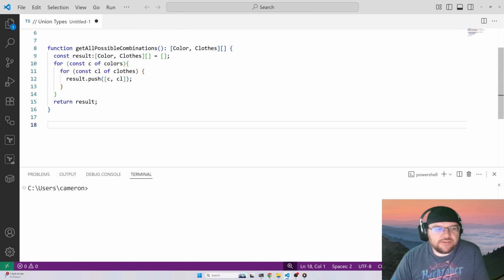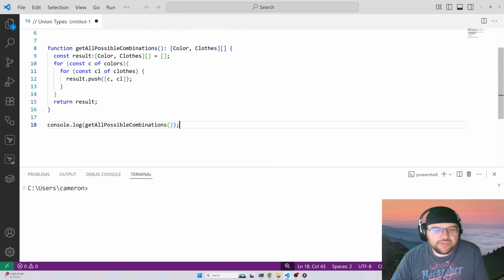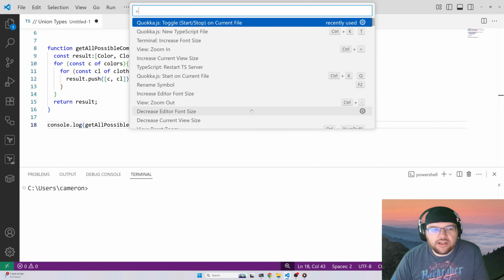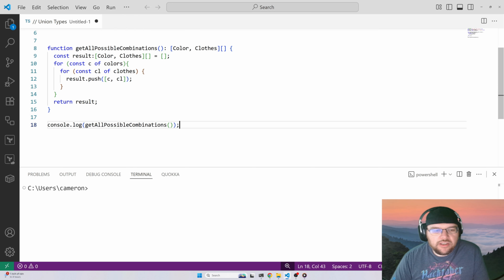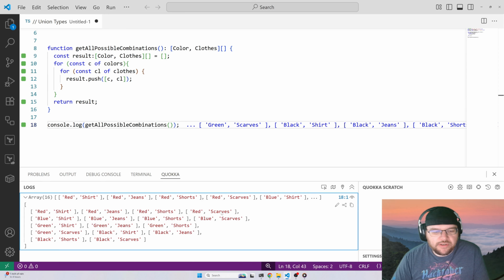And let's actually run this. So we're just going to do a console log of all possible combinations. And I'm using a tool called Quokka to run this immediately, but you could do this with TSX, ts-node, take your pick there. So we're going to go ahead and run this real quick, let it populate. And notice that we now have all the possible combinations: red shirts, red jeans, red shorts, red scarves, and so forth.